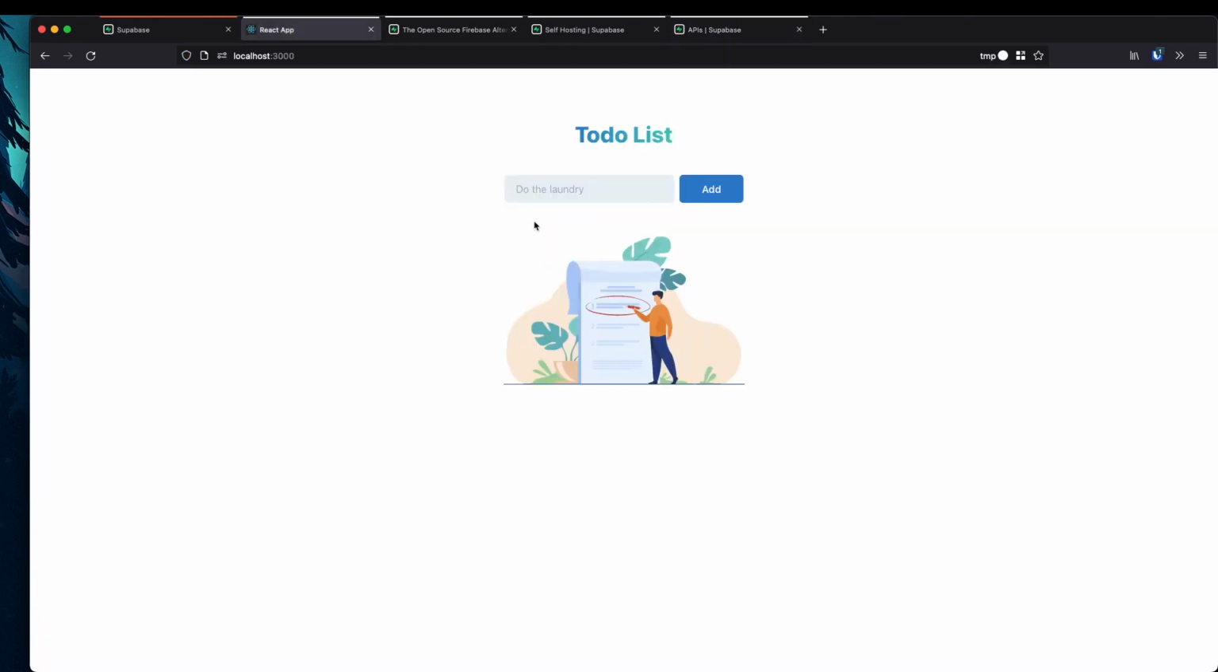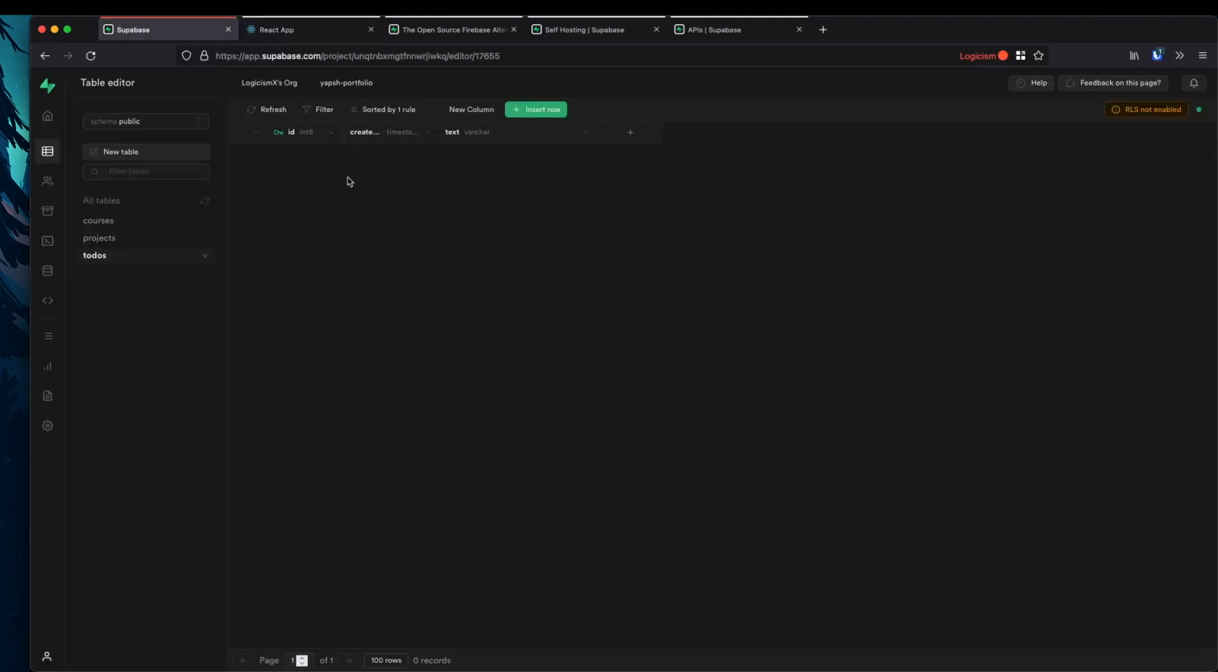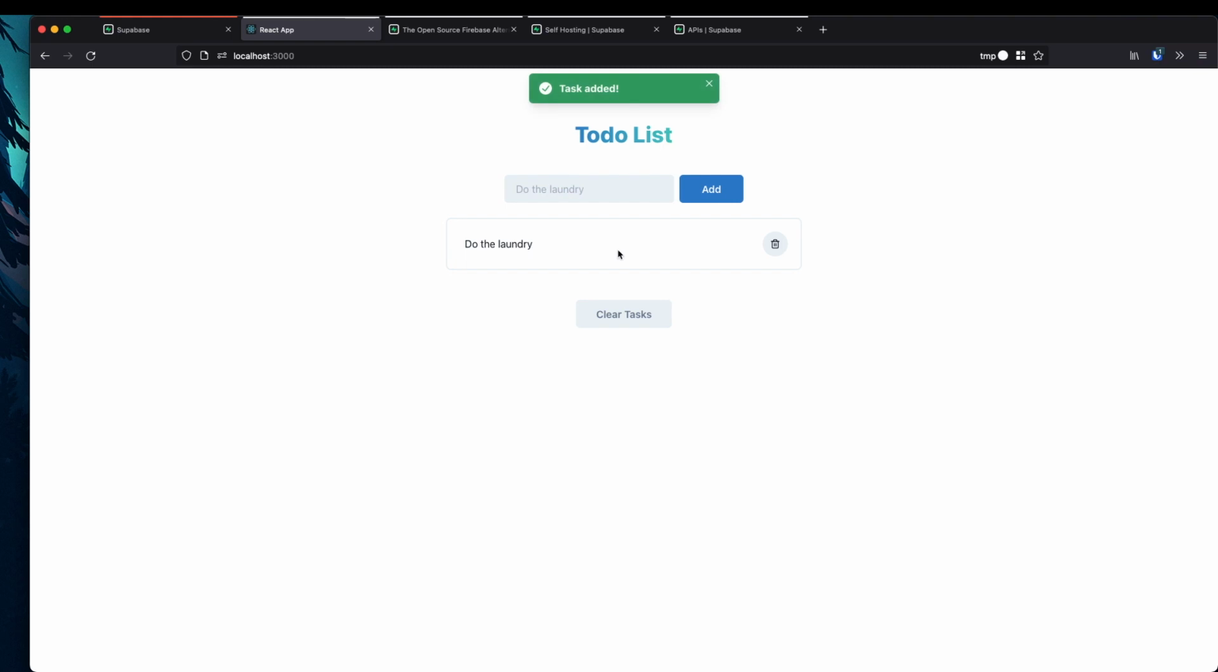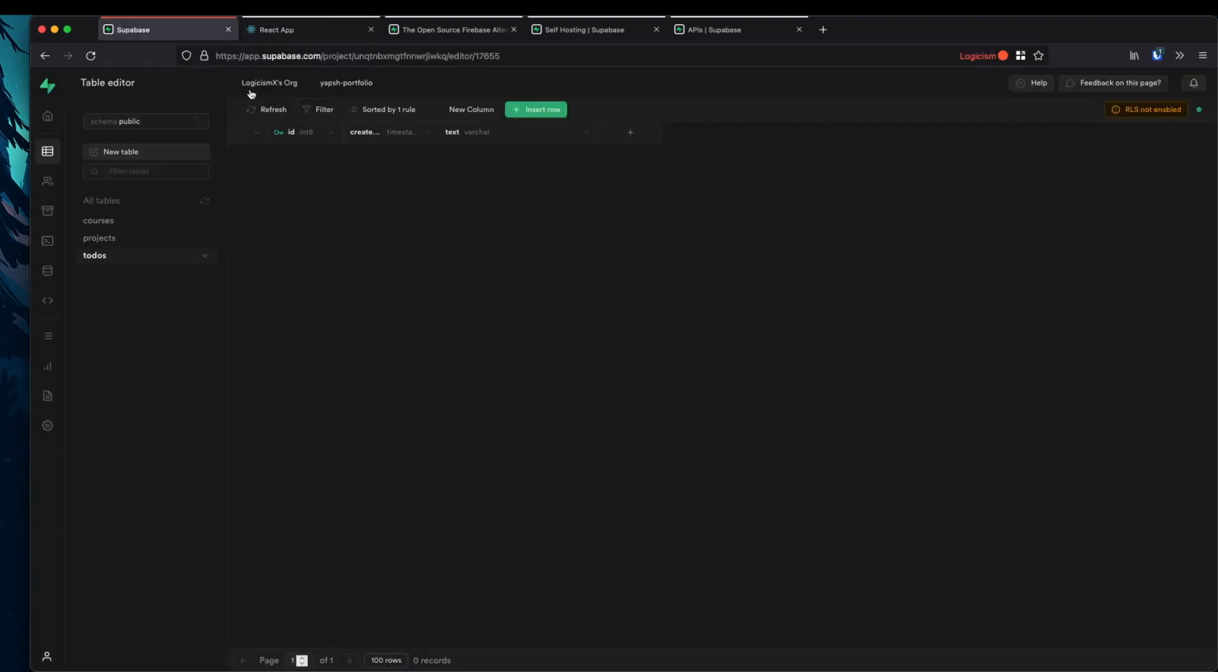So let's go back to our main application here so I can give you a demo on what we're building really quickly. This is my Supabase console, and you can see that I have a Postgres table here, and it's empty right now for all of the to-dos that we're going to add. So let's say I add do the laundry here. Let's hit add, and you can see it's going to add it into our to-do list, task added, and you can go back here in the back end and hit refresh, and you can see that a new task should appear right here with an ID and a created time as well as the text.